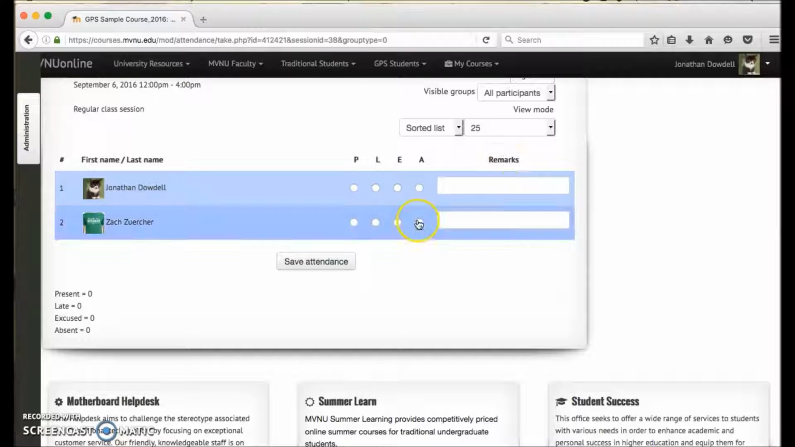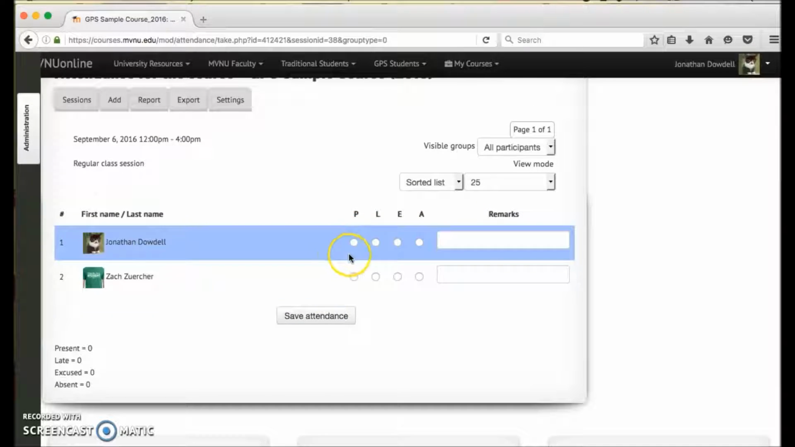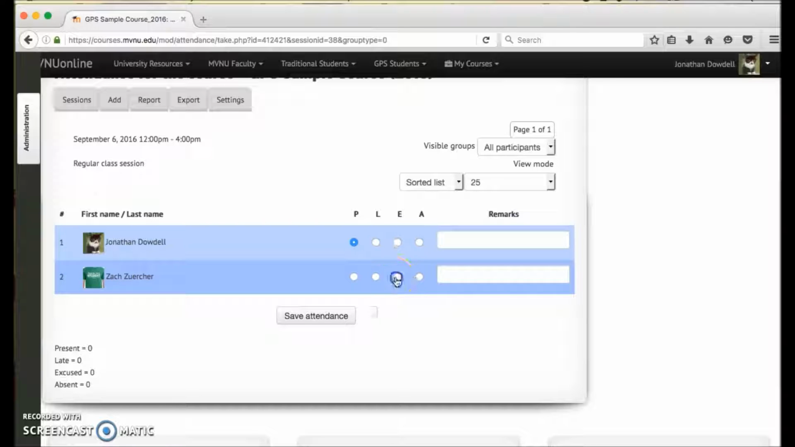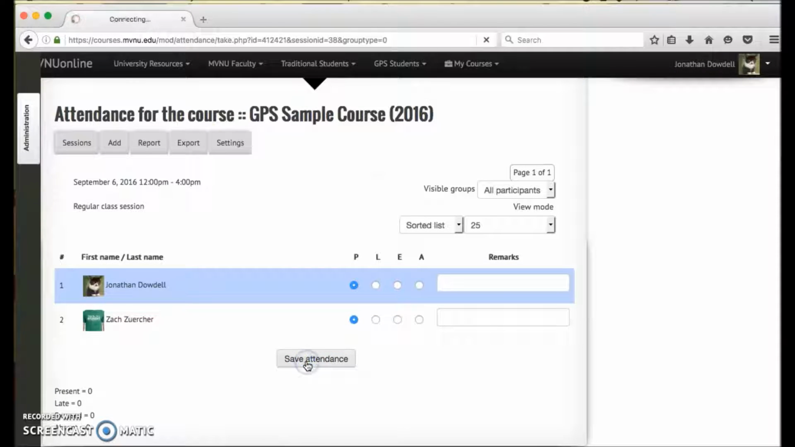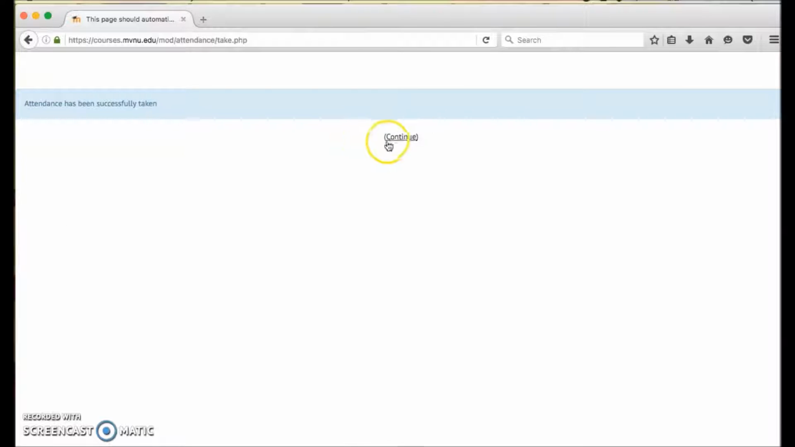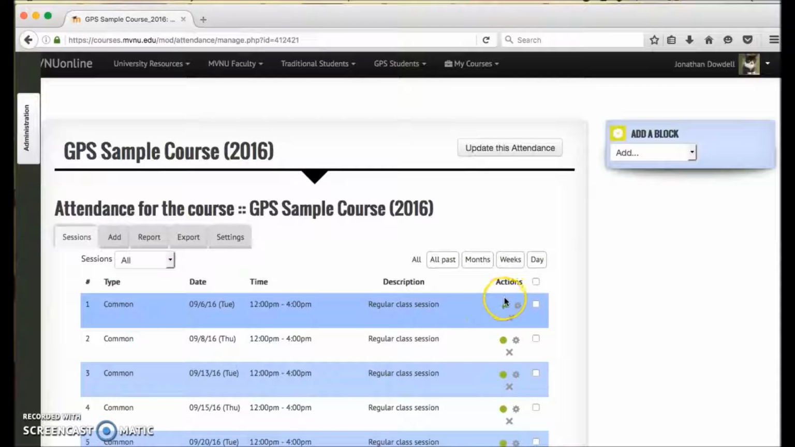leave remarks there. And when you're taking attendance for your course, you'll just go ahead and highlight the ones that pertains to each student. After we are done taking attendance, we'll go ahead and save the attendance. And this will mark it down for those students in the course. And that is how you take attendance.